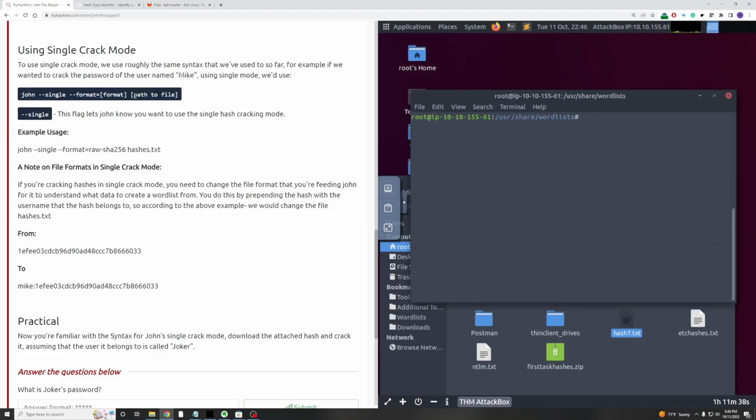So you know what, I'll type it out. So we're going to do john single, because it's single crack mode. Format is, I remember we had to do raw.